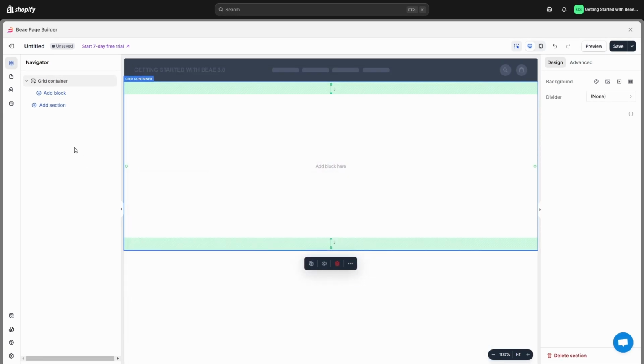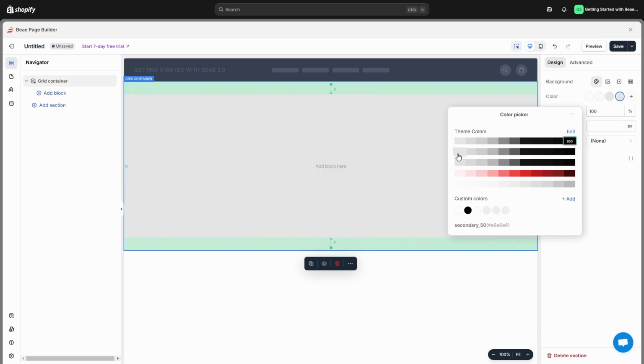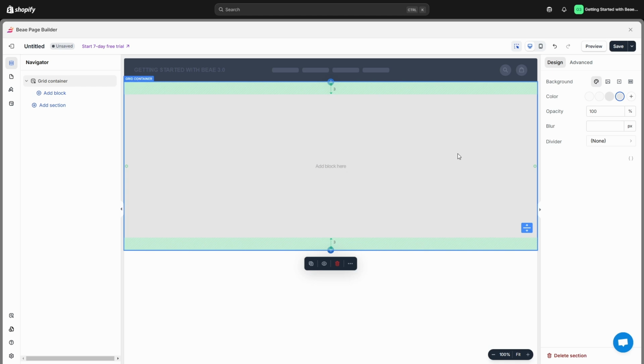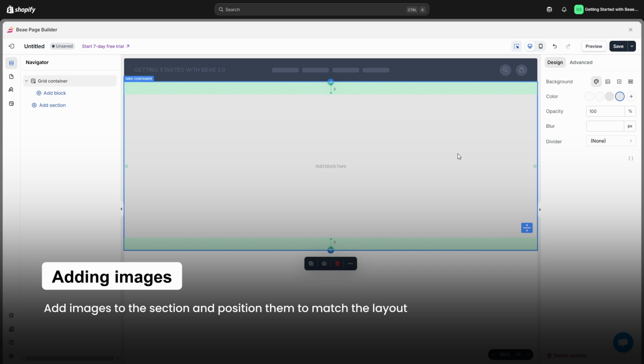Before we start adding elements, let's set the perfect foundation for our design. The first thing I want to do is add a background color to our section. I'll select this light gray tone, which will help our content pop while keeping the design clean and professional. Now, let's add and position our images to match our design.